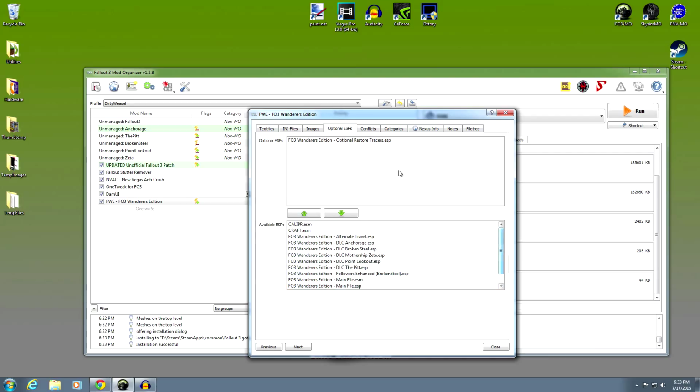All right, so now it is listed as an optional one, and it's not a main file. All right, so it's not going to be used, and that's fine. We'll just leave it the way it is. Everything else looks good there. So you still have Caliber, still have Craft. Okay, they replace some stuff. That's fine. Go ahead and close that.